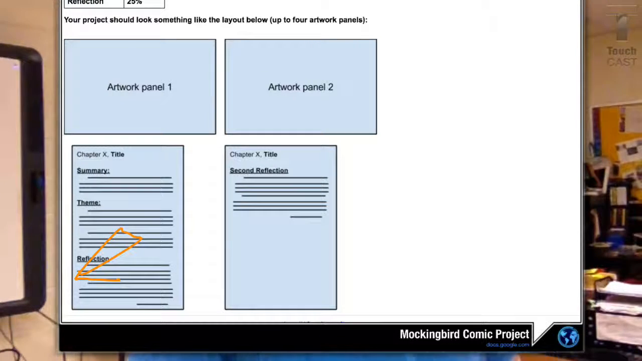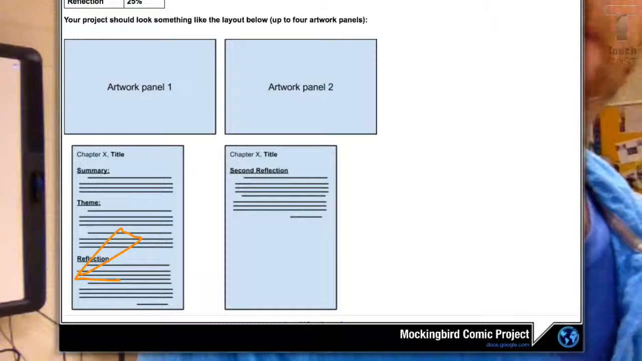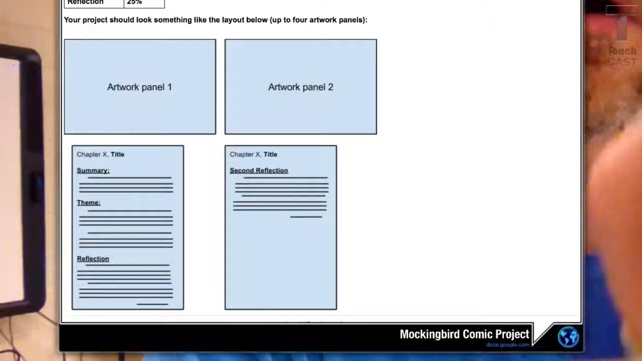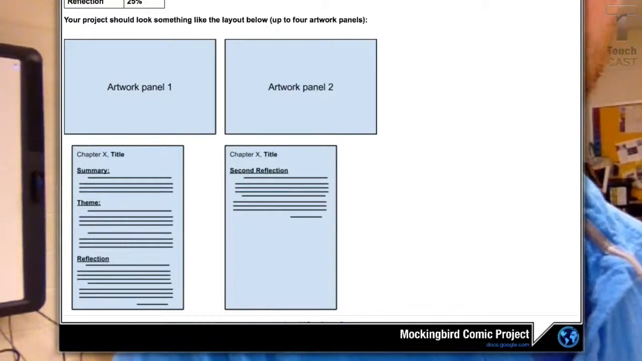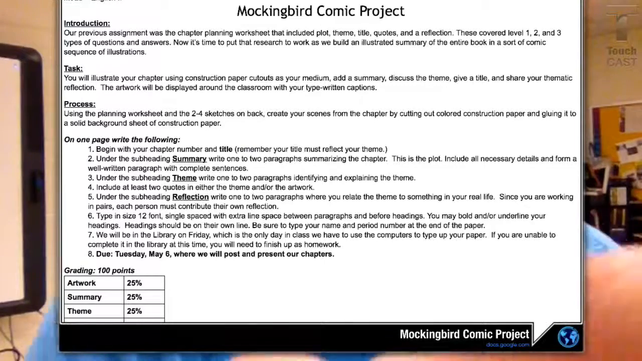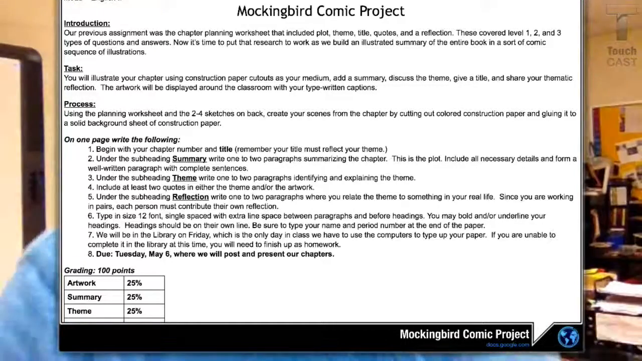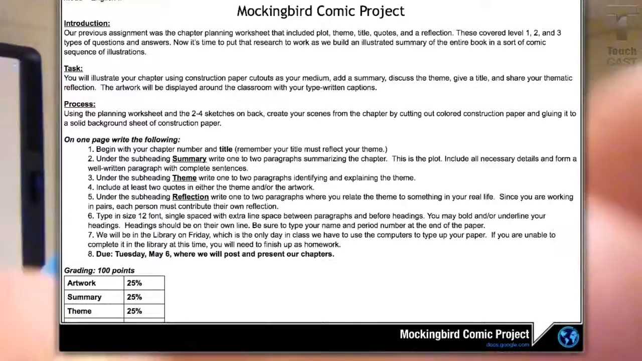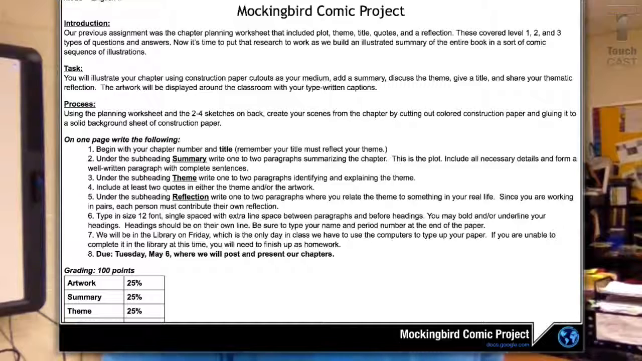When you type, you will type in size 12 font. Let's move back here to the formatting. We're down here on number 6, and single spaced with extra line space between paragraphs is okay. You can do the 1.15 spacing that Google Docs normally does if you use that. You may bold and or underline your headings.